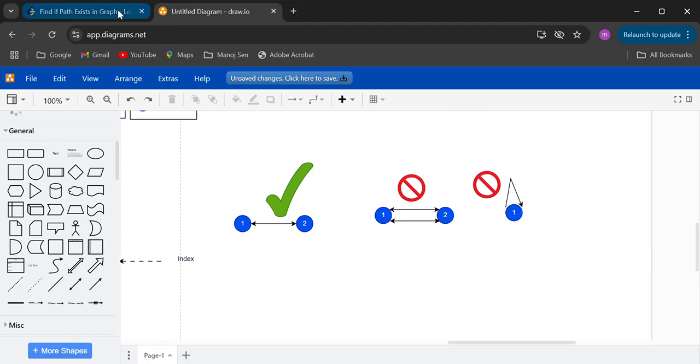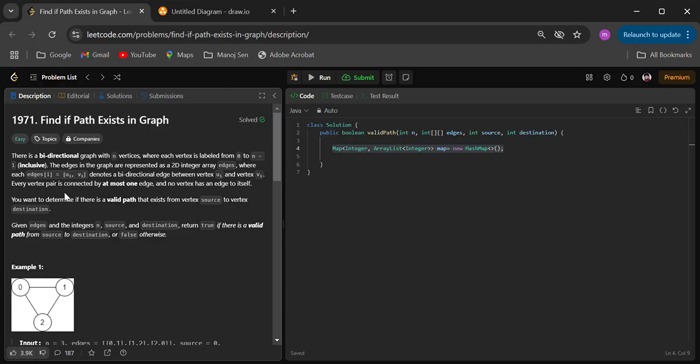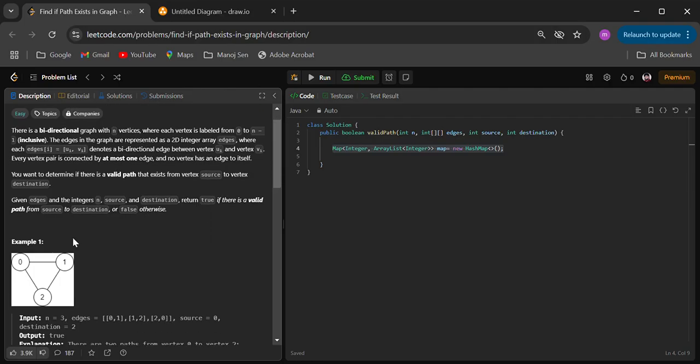Okay, so these things are given here. And at the end, we have edges, nodes, source, and destination. And we have to return a Boolean condition. Why Boolean? Just because if you see, source is 0 and destination is 2. So directly from 0 to 2 we can go, and another way is from 0 to 1 and 1 to 2. This is also a way. So we can have multiple choices. That's why we have a boolean value in the return.